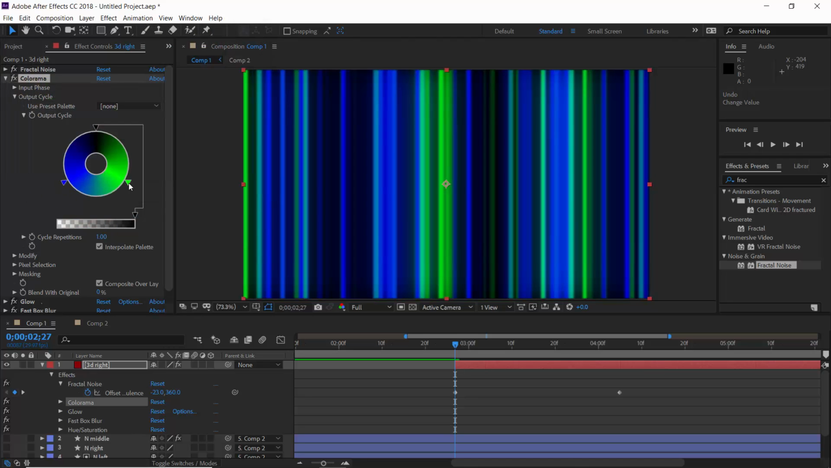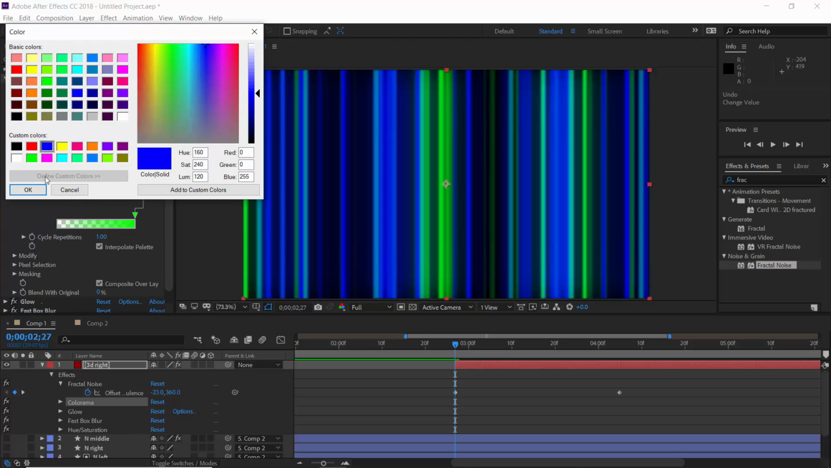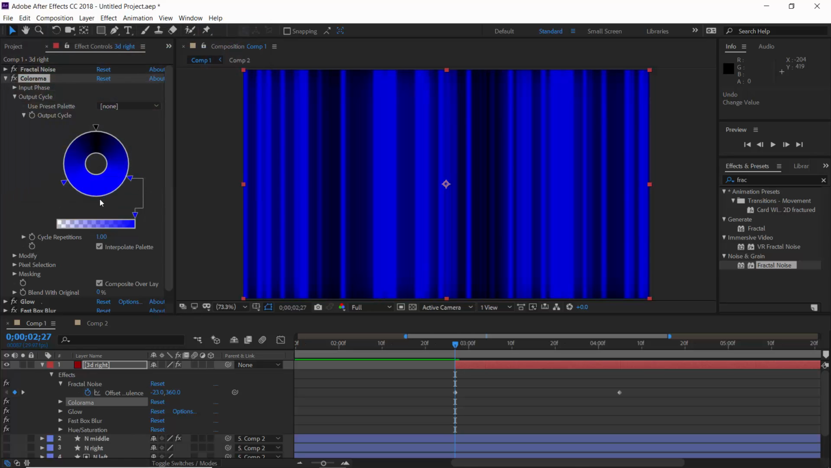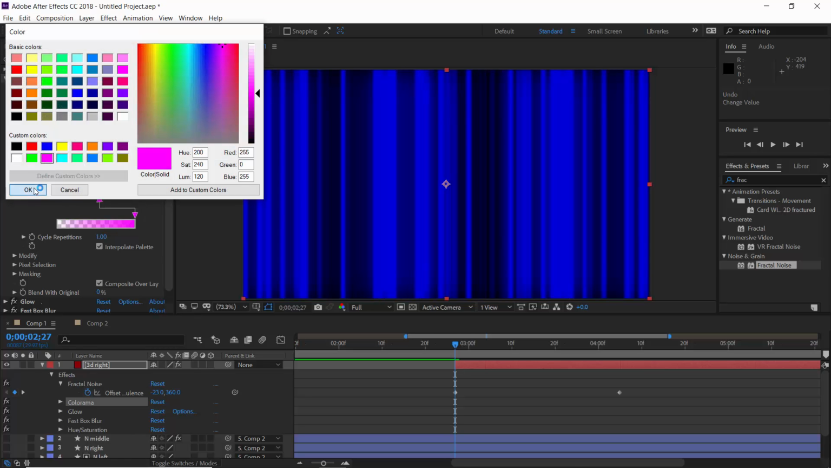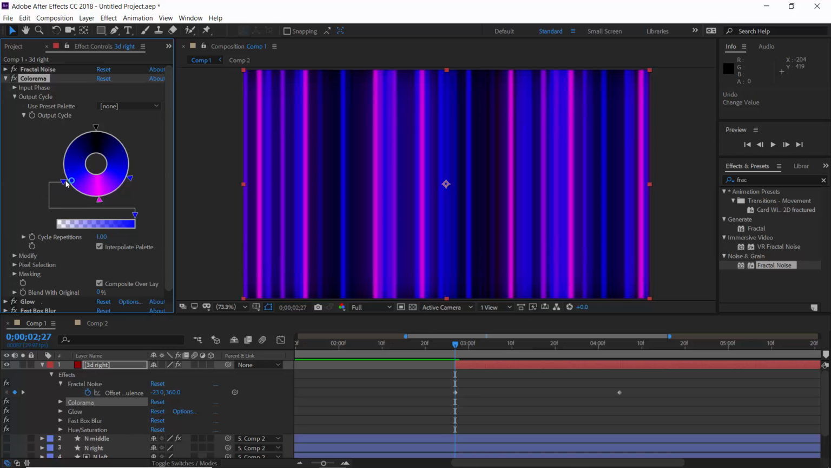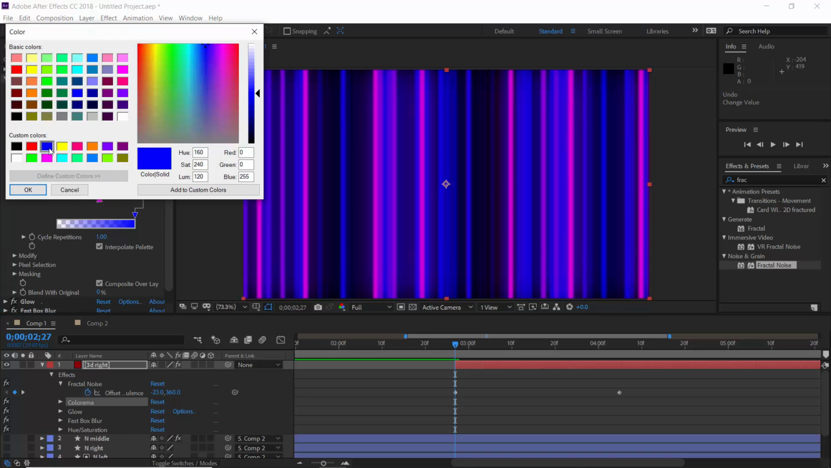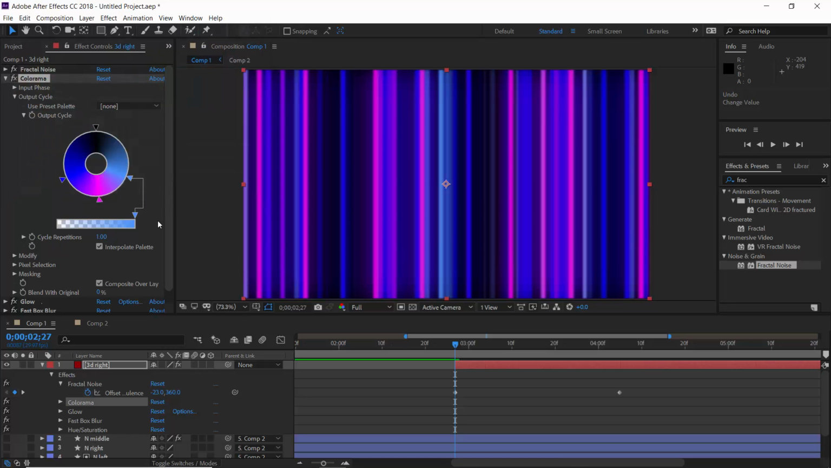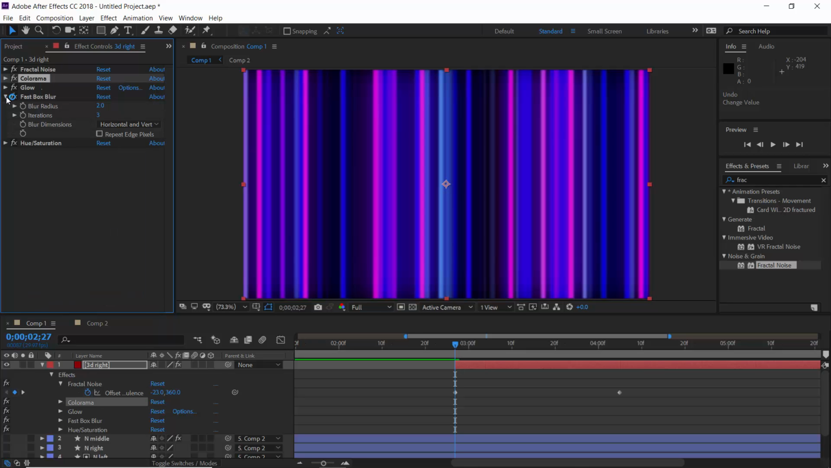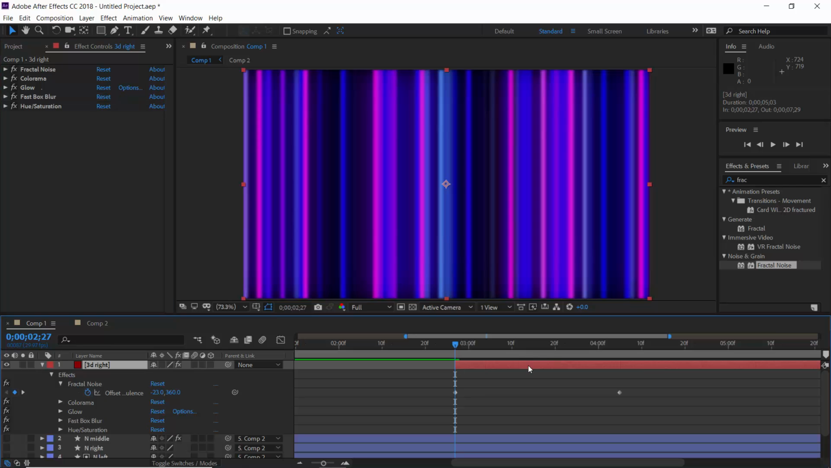And on the right side, there are mostly blue lines. Add a pinch of purple tone also. To give it more variation, change the blue shade a little bit. Alright. Increase the blur amount to 3. Now everything is fine. Just make it 3D.